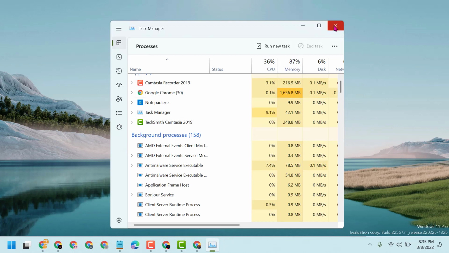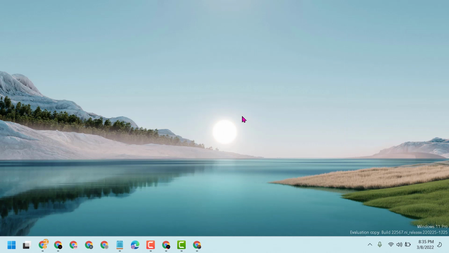Now close it and retry to download it. So hopefully guys it will work.